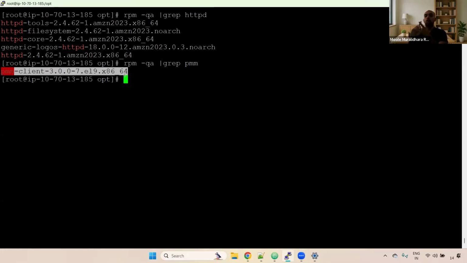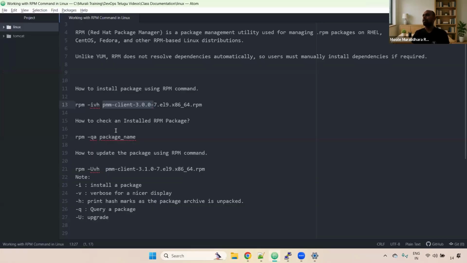Understand, right? I have showcased how we install, and also how we check whether it is installed or not using rpm -qa. qa is nothing but query all. Any questions now here? Any questions? Okay, super. Now what is the next one?